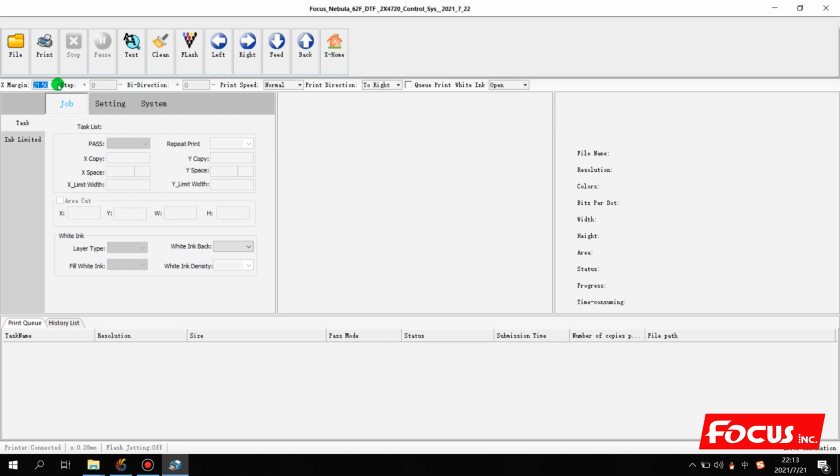And we must put the film at the middle of the table. And this is for little adjustment of the bed selection. For the print speed, we can choose slow, normal, or fast for printing. For high quality printing, we choose normal. And print selection is right to left or bidirectional selection.